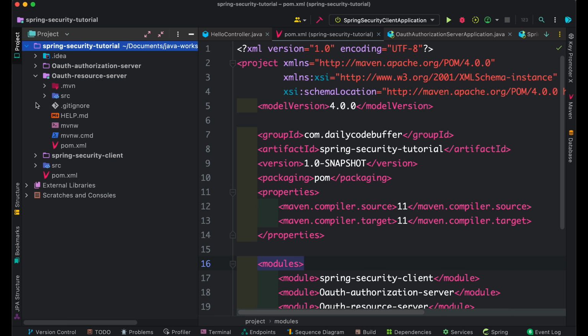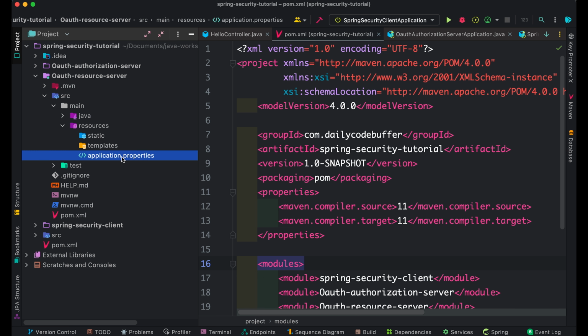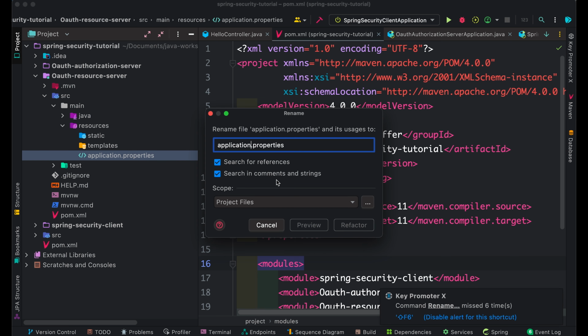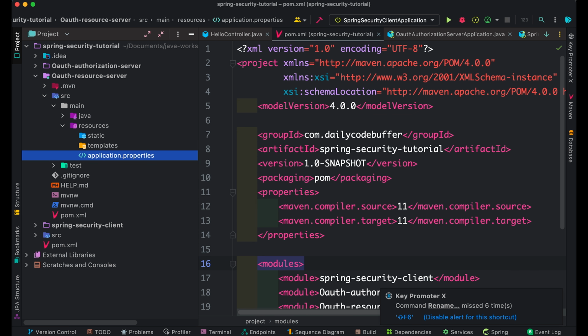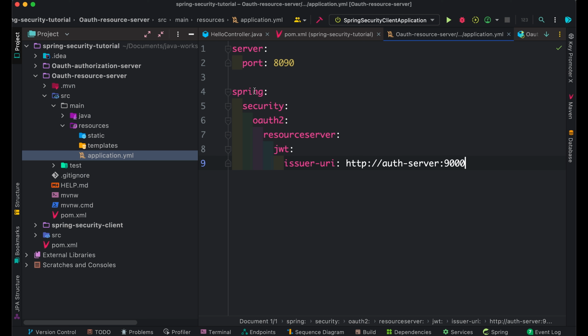So what I'll do is first change the application.properties to application.yaml, and I'll do server.port as 8090, and I'll add the configuration for the Spring security as well. So what I'm adding is spring.security.oauth2, this is a resource server, JWT, issuer URL is auth server 9000. So this is my issuer URL. So I just configured this as a resource server. Now we need to handle the basic Spring security as well. So let's go ahead and do that.